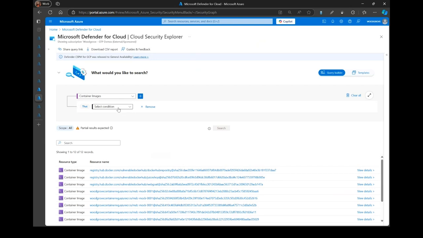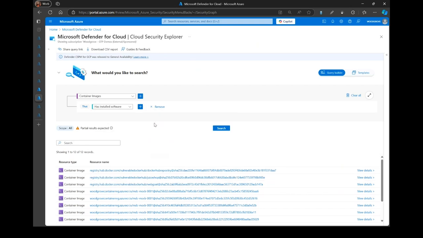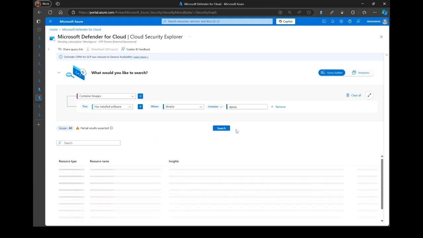And then, as I mentioned before, we've also added the has installed software capability. This is really helpful for cases where we detect software that's been impacted by a zero-day vulnerability, which may not be detected by the scanner yet. So if I know that software, I can use this query. It says container images that has installed software, and I can specify, for example, the vendor, and let's say it contains, and then I'll type in Alpine as an example.